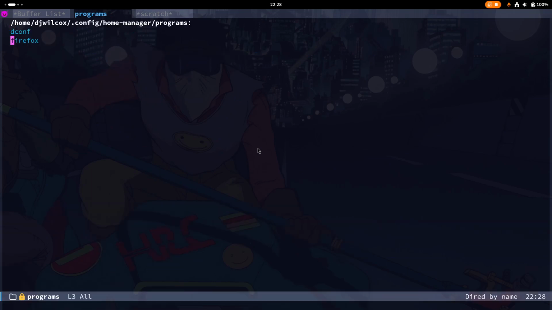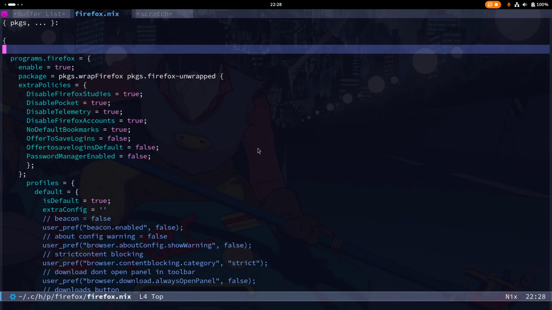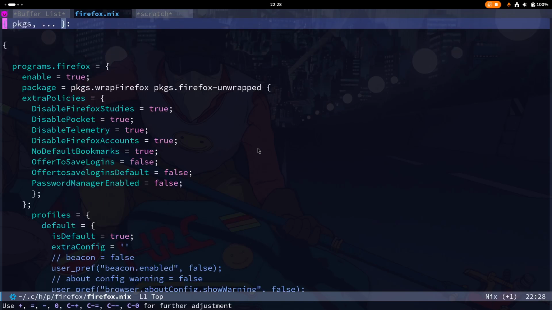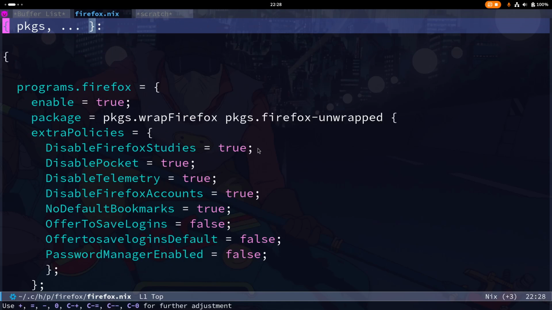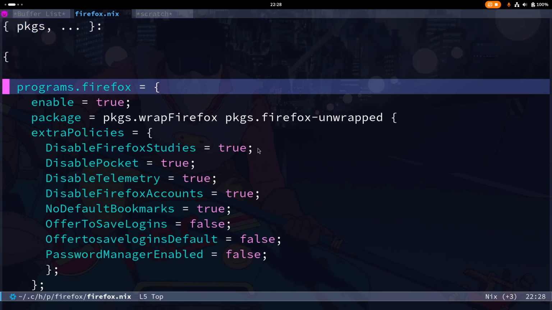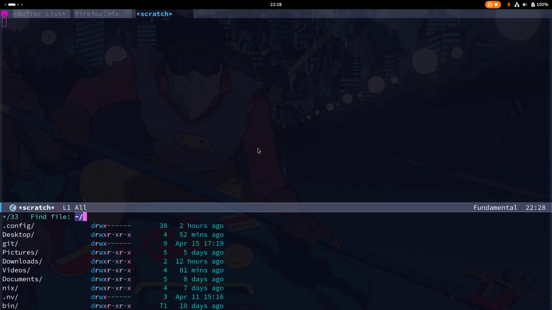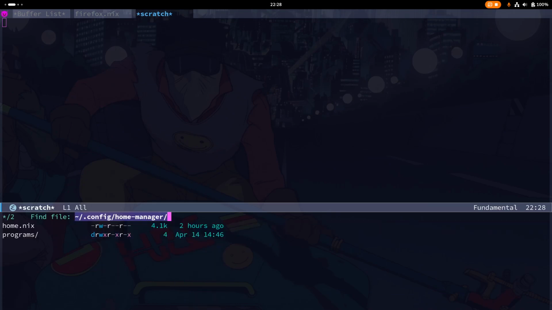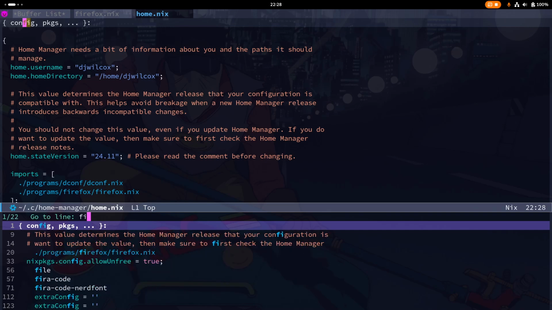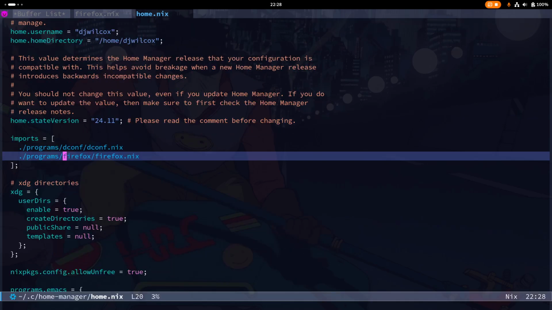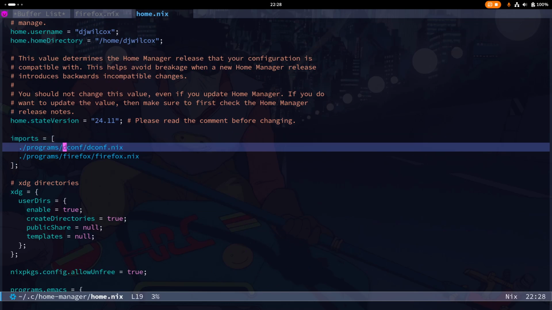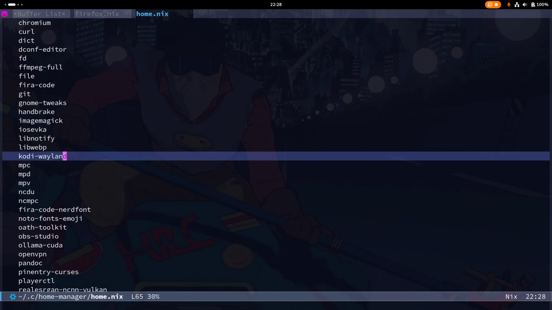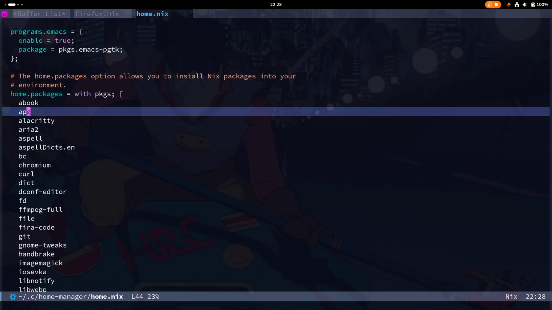So what I'm going to do now is take you through Firefox. Okay. Remember in the home.nix we had that little import statement that imported these files. What we've got here is programs.firefox.enable true, and let me just come back to config, home-manager, home.nix. Firefox. So what you'll notice is we've got this import section here, and Firefox isn't actually listed in this section here.